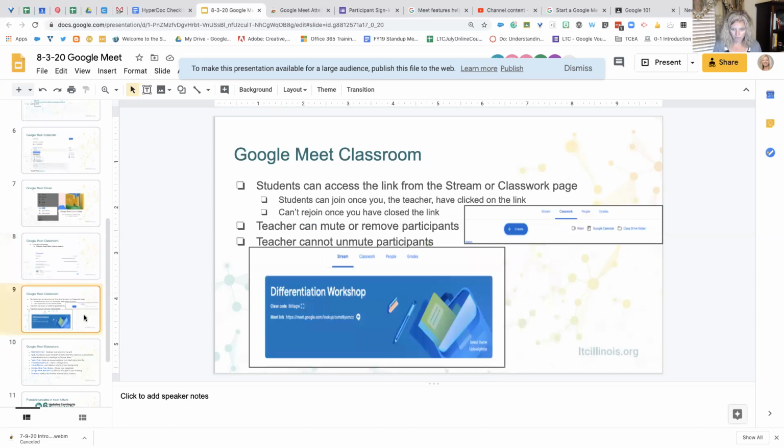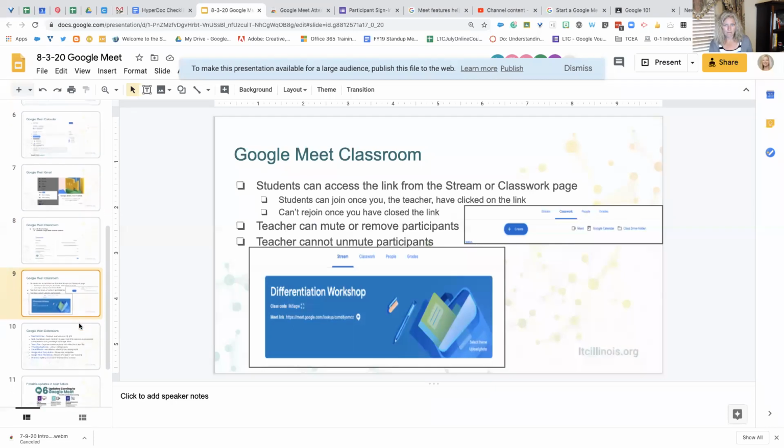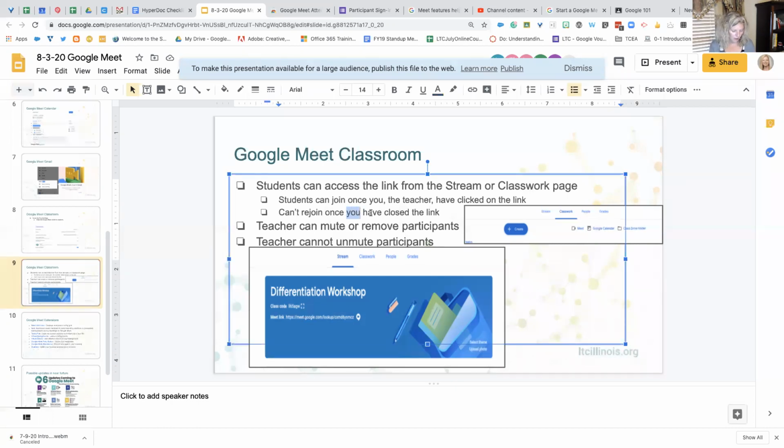And then again, here's some reasons to have it. Even though it says can't rejoin once you have closed the link, that's once the teacher has closed the link. When I say you, that's what I mean, the teacher, but let me be more clear. Okay.